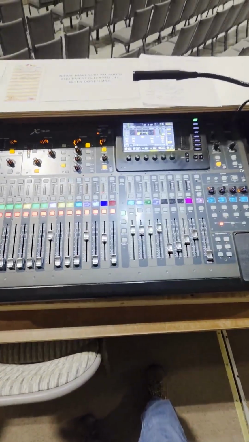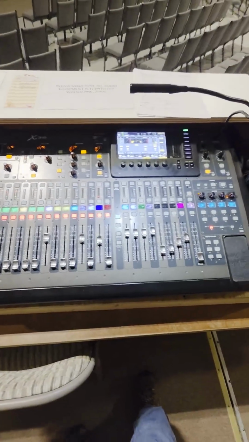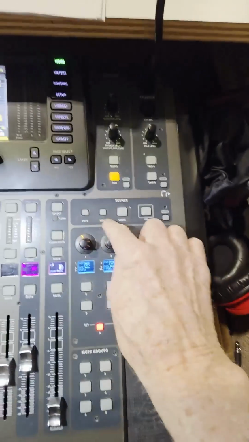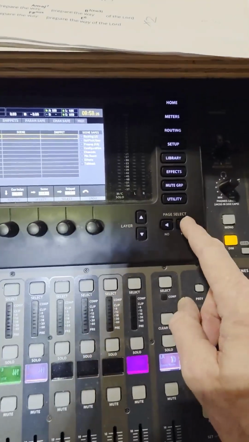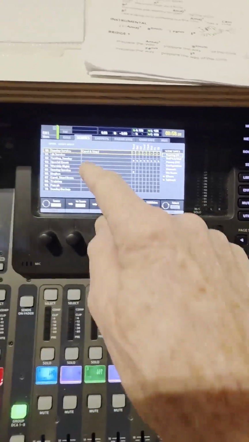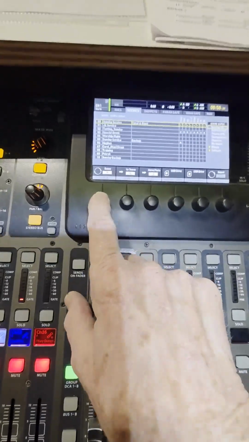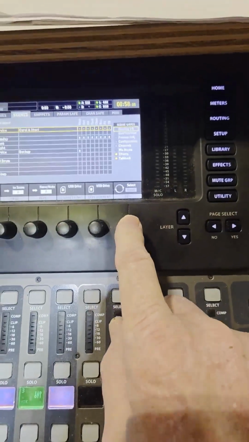Once that happens, we need to load the correct scene. In this case, the correct scene will be the Sunday scene. And we will choose under the Scenes menu, the View button. We'll look up at the display, step over one step, make sure that Sunday service is selected. We will push the Load button, and we will confirm that that's what we want.